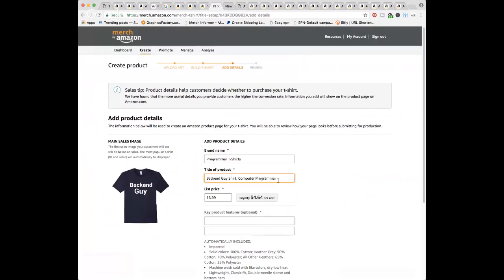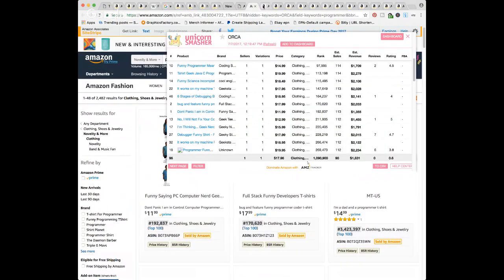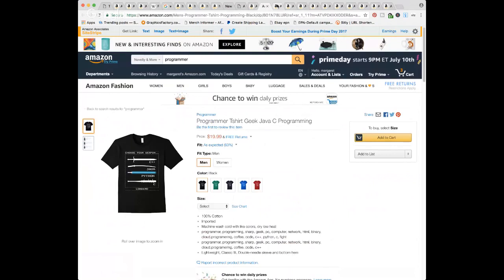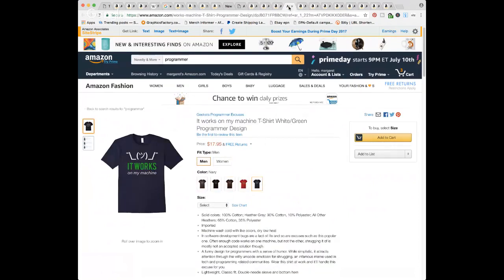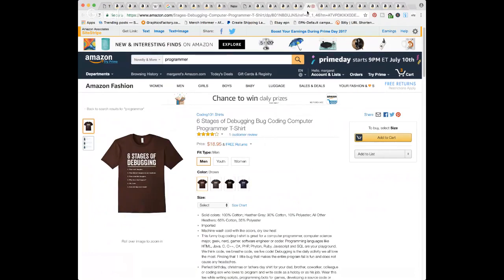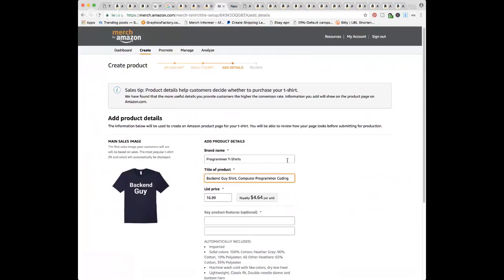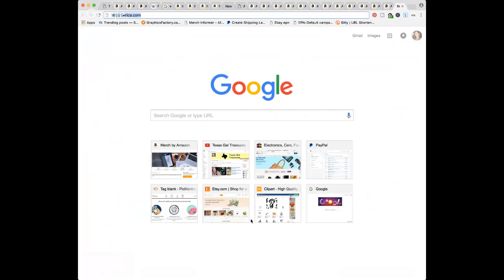Okay, here we go. Computer programming, coding. Wait, there was another word that I liked a minute ago. What was it? Nope. Programmer, engineer, data analytics. What, did I already put coding? I think I did. Coding T. Okay, let me look at backend again.